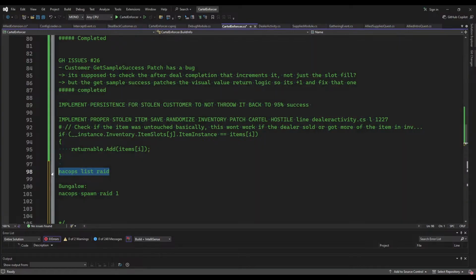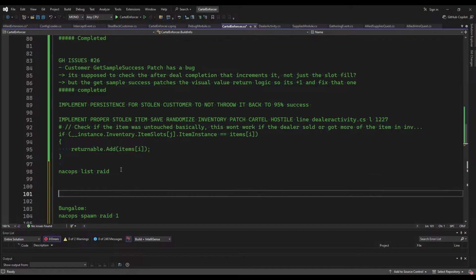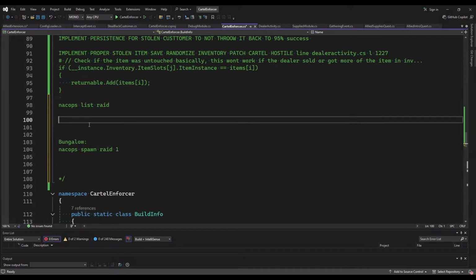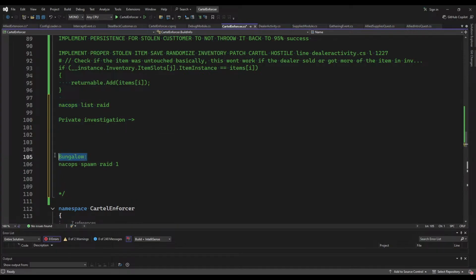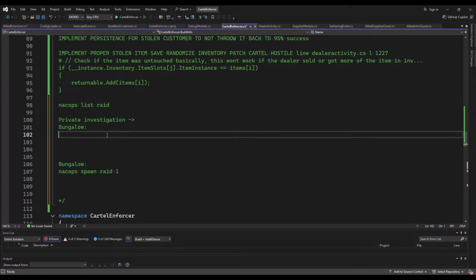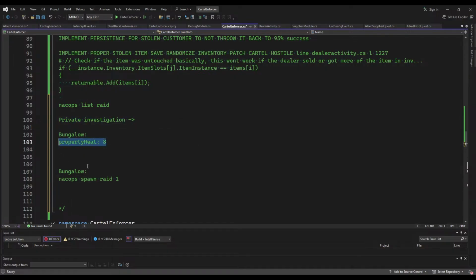This is also going to show you the property heat in the console. So let's say you haven't experienced any raids, but the private investigator has done some investigation, right? When you type this command in, it's going to say something like bungalow property heat 8 or something. When this property heat increases, that's going to trigger the raid, basically.